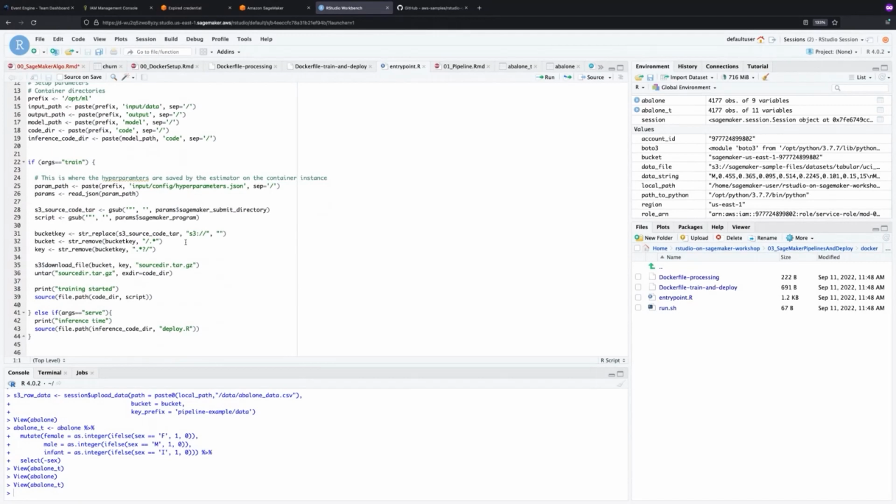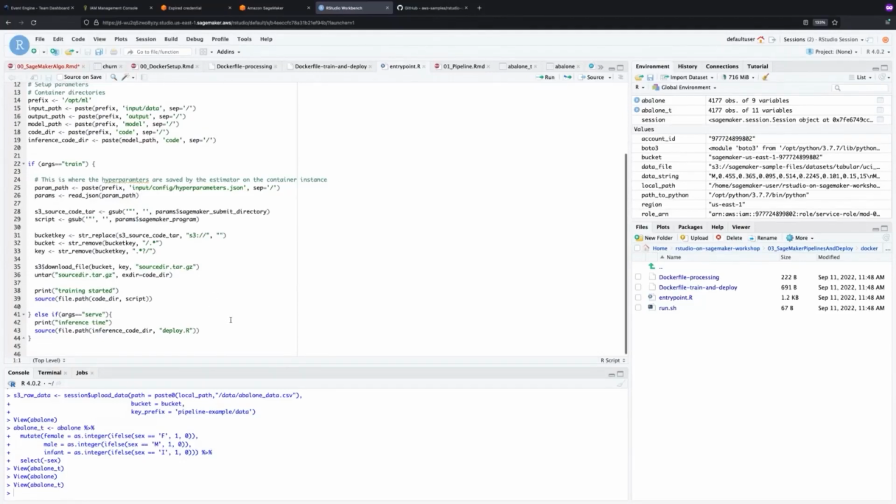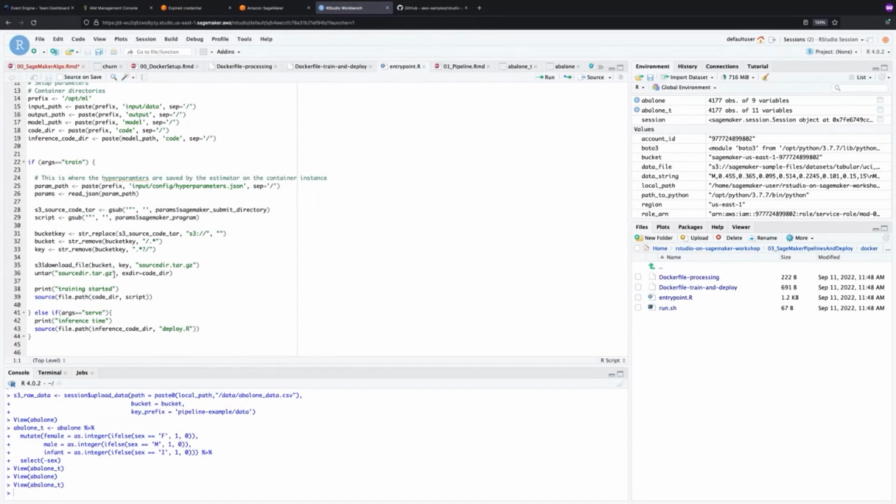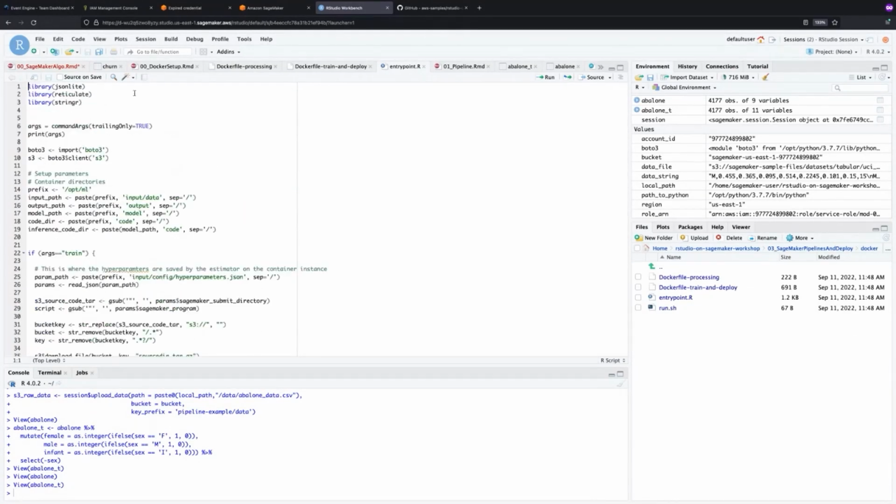This is the entrypoint file, which is specifying some of the parameters that we pass it, for example the S3 bucket and the code directory, and also the file for deploying our model as a serverless endpoint.